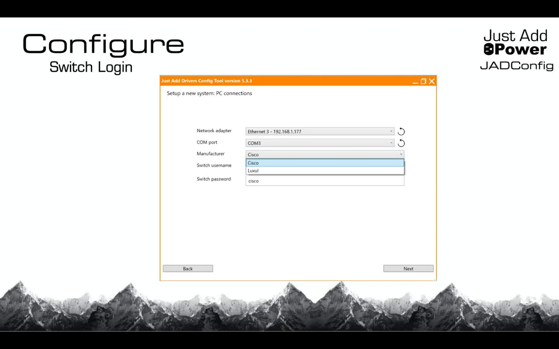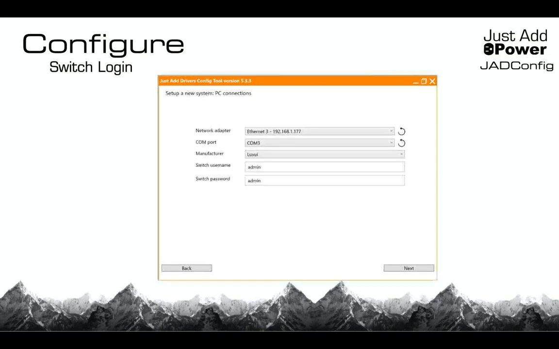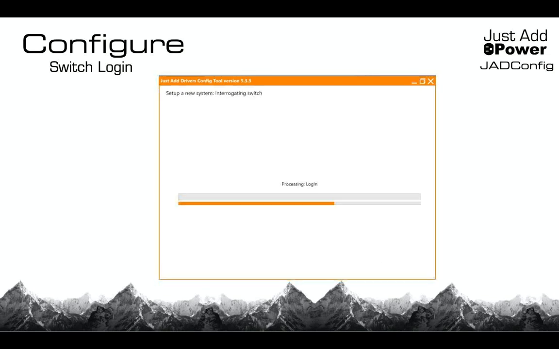What's my network adapter from my laptop, my wired one, that you're going to connect to, of course. Which COM port is that USB to serial adapter connected to? Is it a Luxor or a Cisco switch? That's drop-down menu driven. You pick it, then we automatically put in the username and password to get into that switch, the default ones. If you changed it, then obviously let us know what that is.